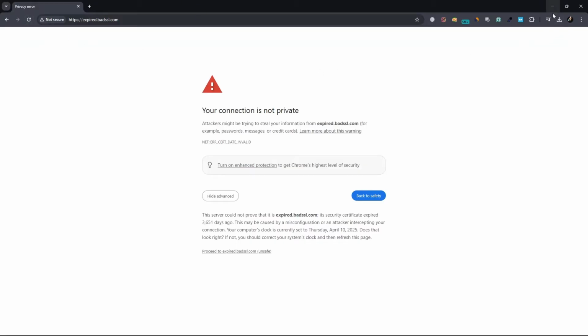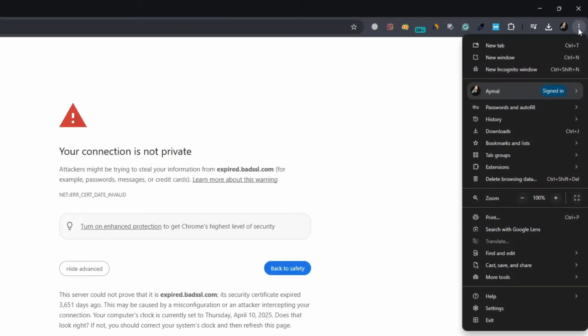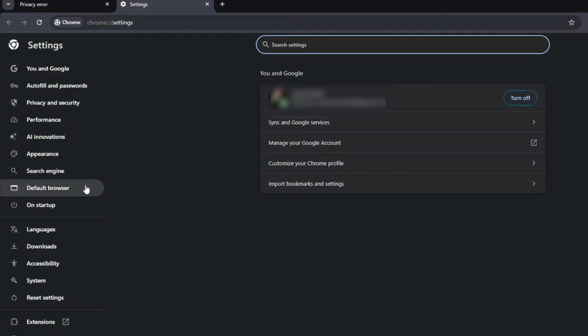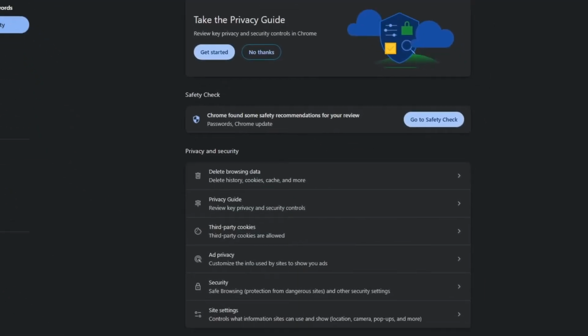Try clearing your browser's cache and cookies. Sometimes, saved files in your browser cause this problem, especially if a site recently updated its security certificate. To clear your browsing data, open Chrome, then click the three dots in the top right corner. Go to Settings, then choose Privacy and Security. Click on Clear Browsing Data.